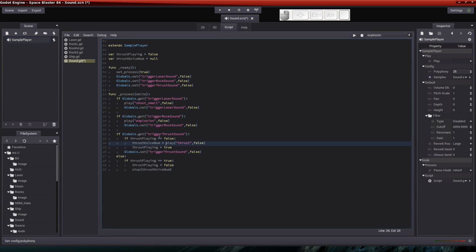Now if the trigger thrust sound is false, it's going to hit the else statement here. If it's true, it'll go through this code here. If it's false, it'll hit our else statement and execute this code. So if I'm not holding down an arrow key, and I'm not triggering a thrust sound, then it's going to check to see if thrust playing is true. If it is true, turn it to false, and then we call the stop function on our sample player, passing it the thrust voice number, that is the integer value for the channel that the thrust sound was playing on. So we're basically telling it, whatever's playing on this channel, just stop that sample. Okay, so this is the basic behavior we need for our sample player.